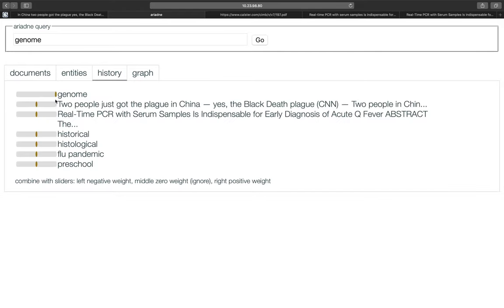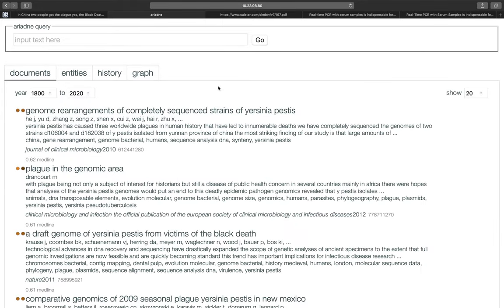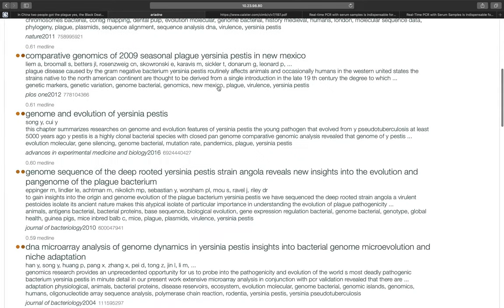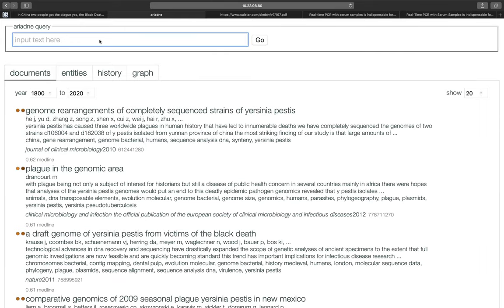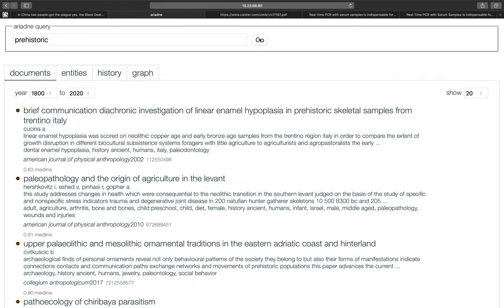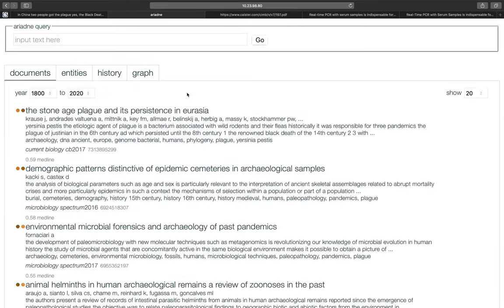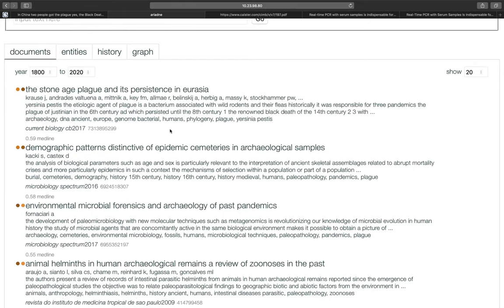We can combine those two. And now we find information about the genome of the Black Death. To create a prehistoric, go to history, combine prehistoric with the article we just have, and go again. And now we have articles about the Stone Age plague and the persistence in Eurasia.